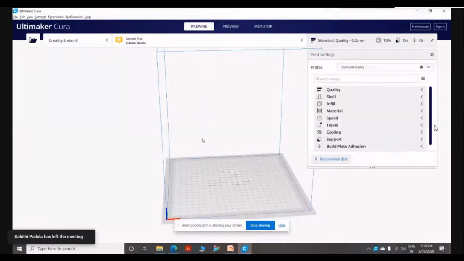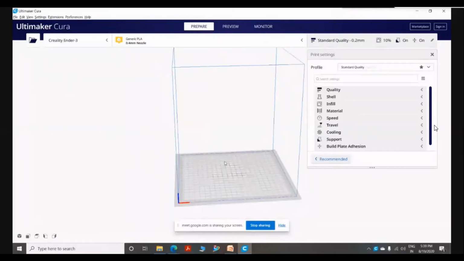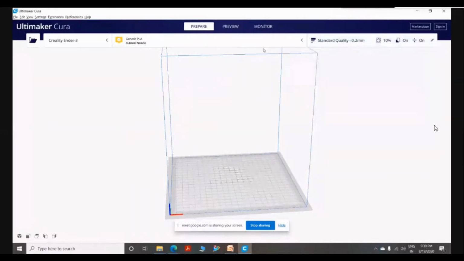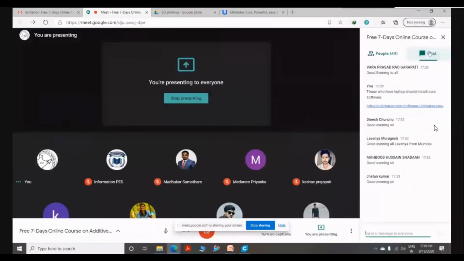Don't do anything. Just open your software and don't do anything with it. This is the interface we are going to see. On the left-hand side, we will see our printer. Can you please comment that you have opened your software?